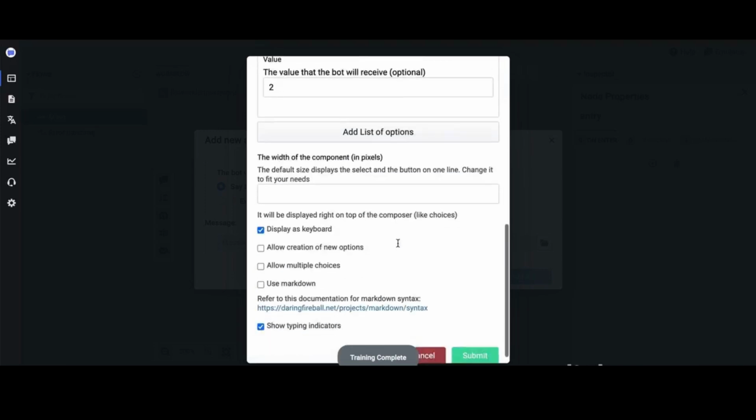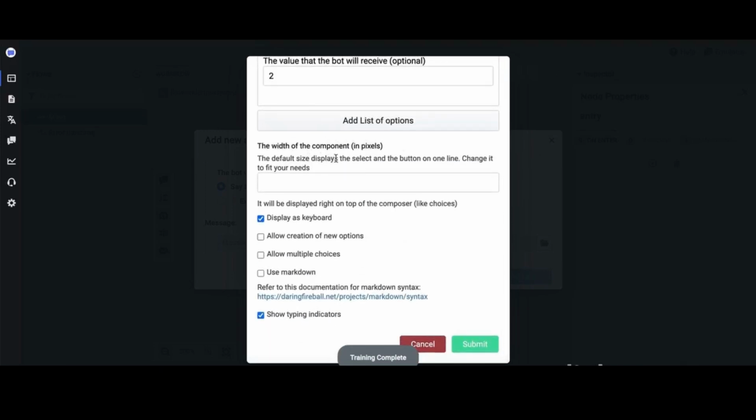Let's check other settings as well. This is the width text field, to change the width of the dropdown. We will check this in some time. This setting, if enabled, shows the dropdown near the chat text box at the bottom. And if disabled, will be shown just below the recent chat bubble.